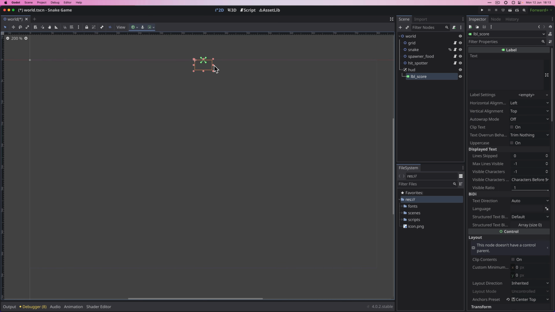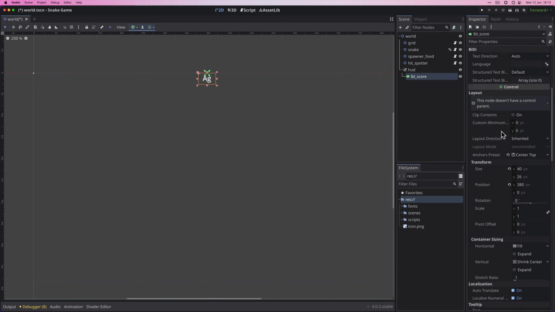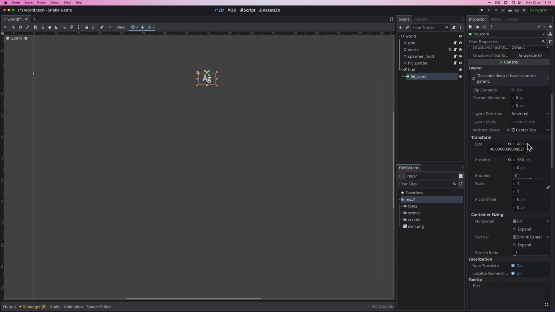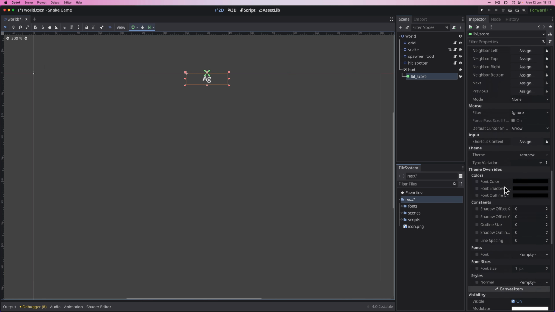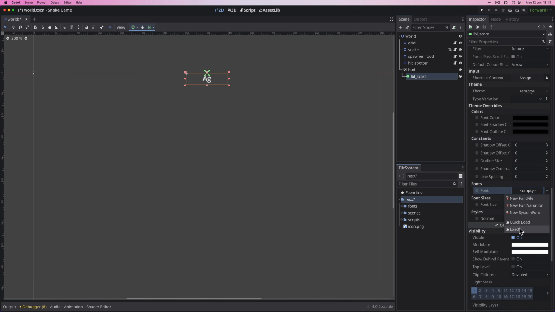So it is right in the top center of the canvas, and I'm going to put AG as placeholder to it. Let's make the horizontal alignment center, and down here I'm gonna set its size to about 32 times 3, so it occupies 3 cells of the grid. I'm gonna recenter it again.